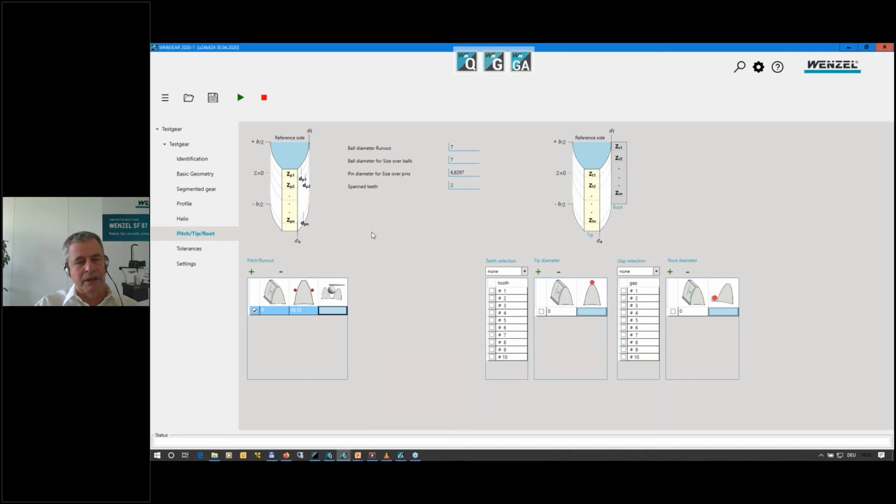So with that page, you can define the pitch run out and the nominals and tolerances for the sizes for balls, pins, span teeth, and so on. And all the same principle for tip diameter check and root diameter check. You can say, okay, 3 teeth, now the tip diameter is checked at tooth number 147.